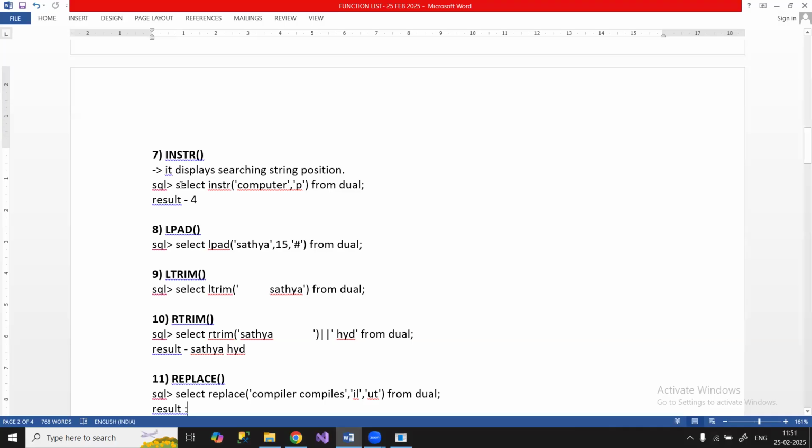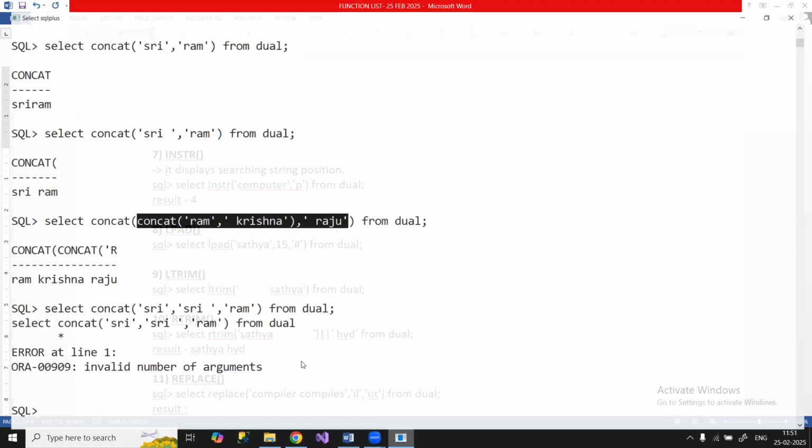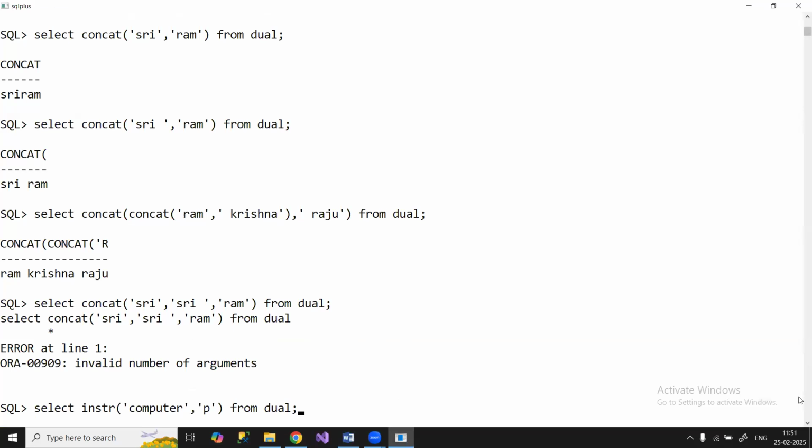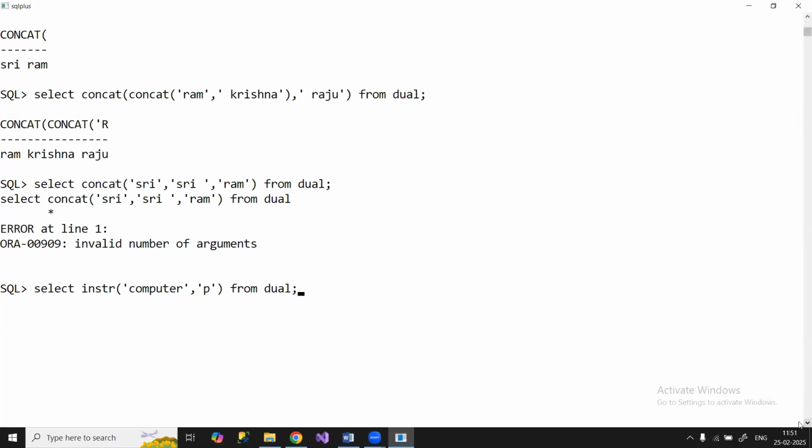Then we can use this INSTR. So here you can select INSTR computer, then P is given. I want to find out what is the position of P in the word computer. What is the character number? Okay, so here if I give like this, it is showing 4. So COMP means 3 letters. P is the fourth letter.